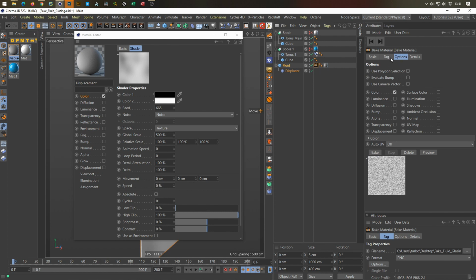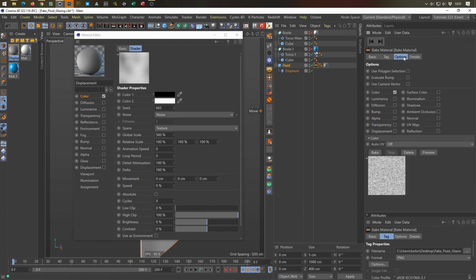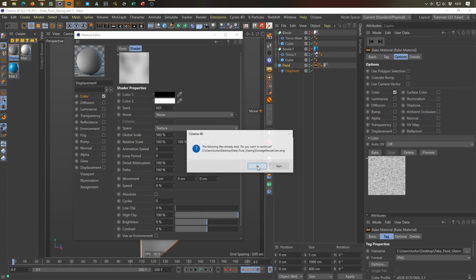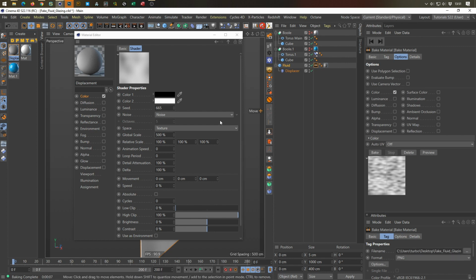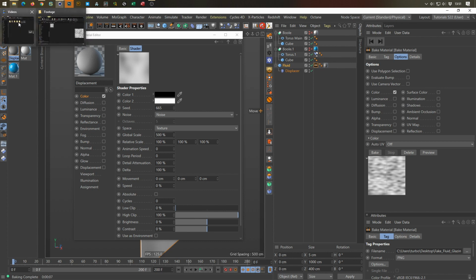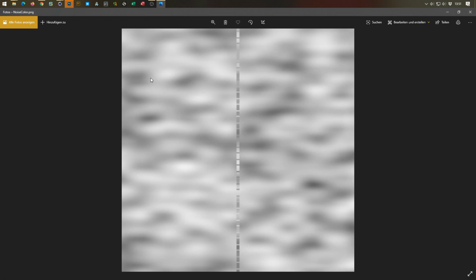Let's see if we can make it like pixel borders here. Bake. Yes, override it please. Oh, we have here a line inside. I don't know what this line is, but we can get rid of this in Photoshop later. That does not really disturb me. So okay, that looks better.